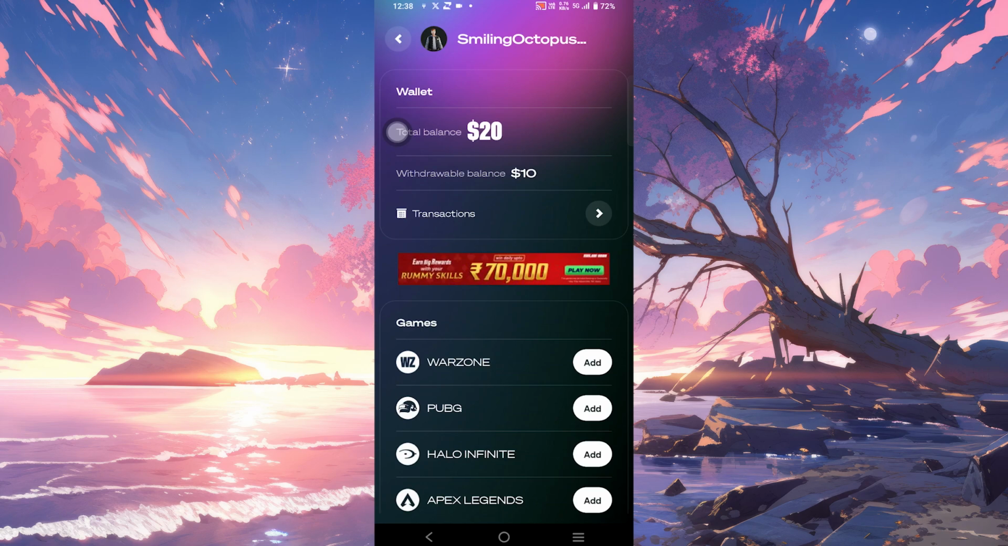I cannot do anything because I am not the developer of this app. So this is what it is. You cannot withdraw the money.